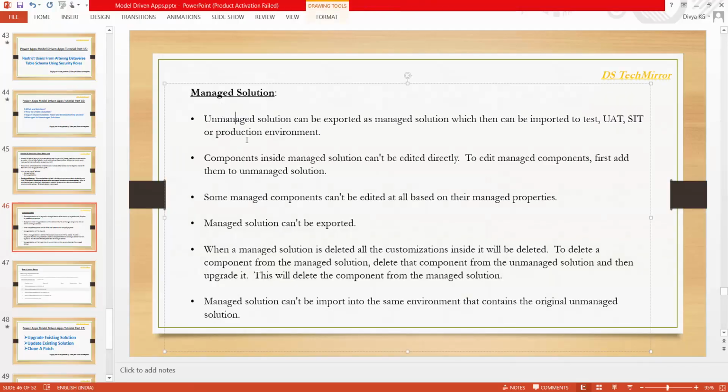Let me go to my PPT. First point. Unmanaged solution can be exported as a managed solution, we saw, which then can be imported to test, UAT, SIT or production environment. Fair enough. This we already covered. Components inside a managed solution can't be edited directly, right? To edit a managed component, first add it to an unmanaged solution. So that means we cannot edit anything in a managed solution. We can edit only in the unmanaged solution. Some managed components can't be edited at all based on their managed properties. I will come to this managed properties point.